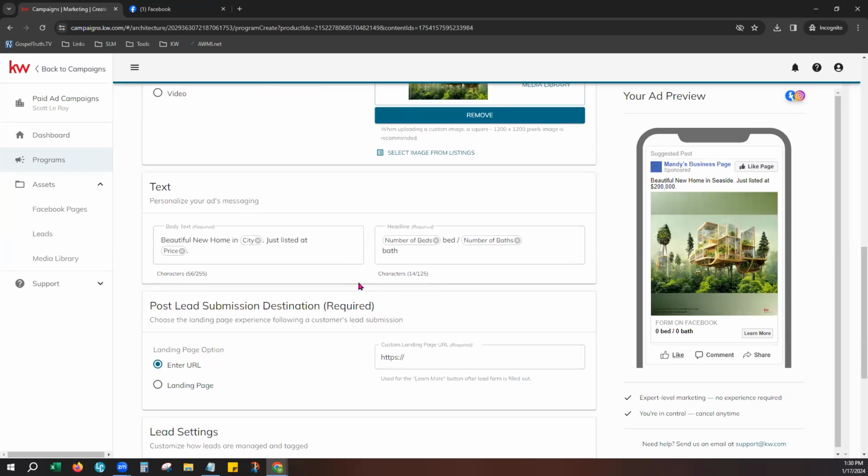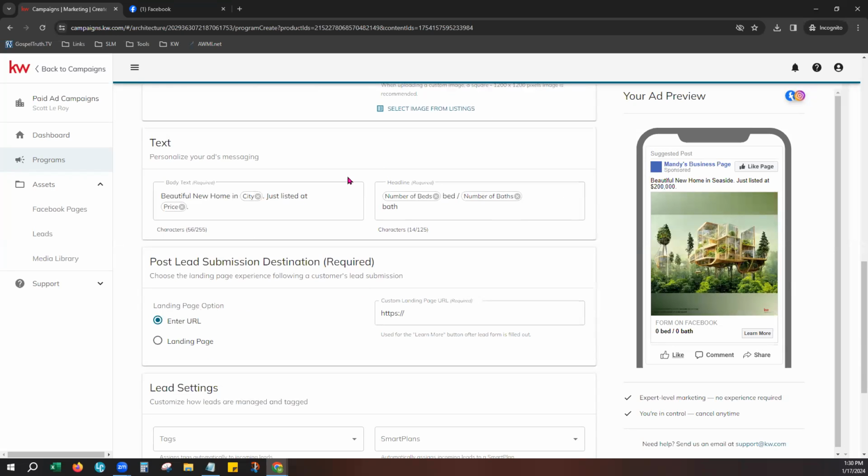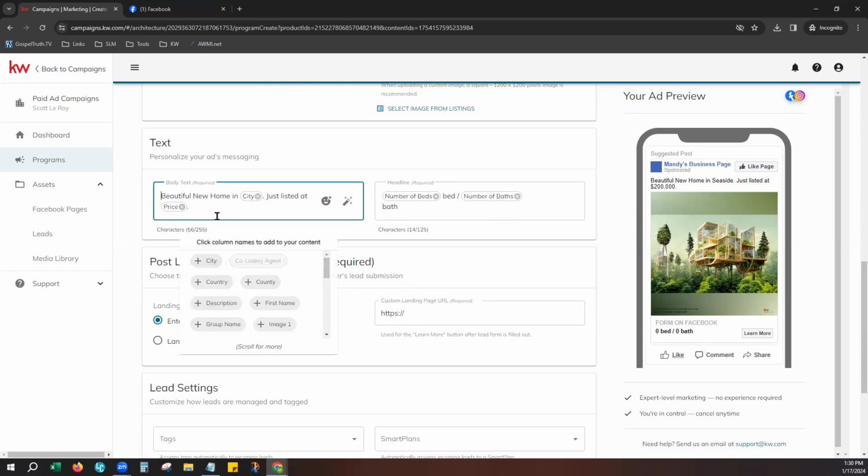All right, so we'll scroll down some more. Let's work on the text options here for this ad. Now, your body text will be what is up here at the tippy top of your image, and your headline is actually down right here underneath your image. Notice that it has little bubbles with X's in them. Those are actually merge fields, guys.